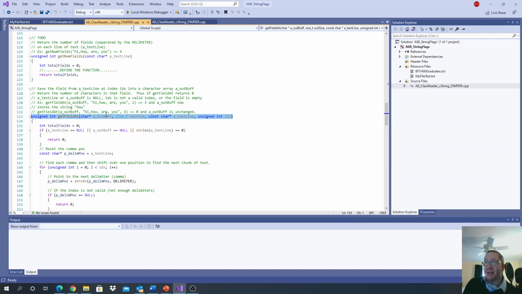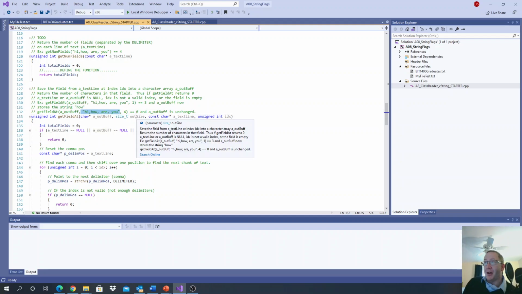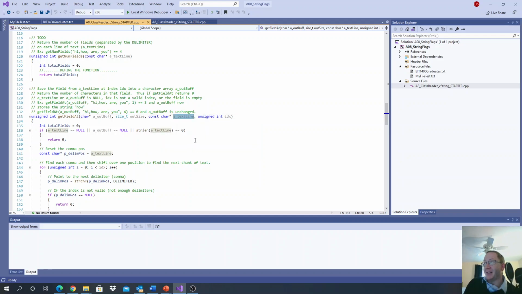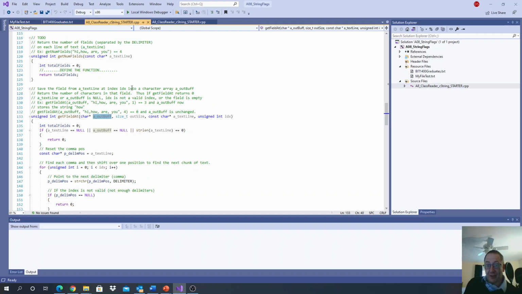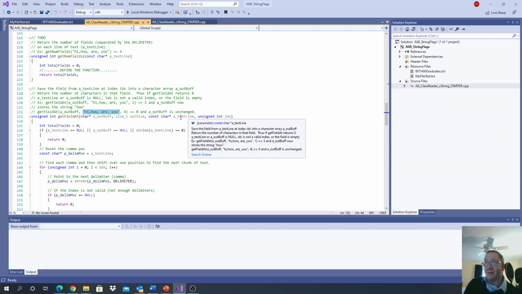So I pass in a string like, hi, how are you? And then, how big is the thing? I need to know how big the character array I'm going to put stuff into is. That's what outsize is. Out buffer is where I'm going to be storing that text. And then ultimately, I want to figure out which field I'm dealing with. So I will take a string like this as a text line.